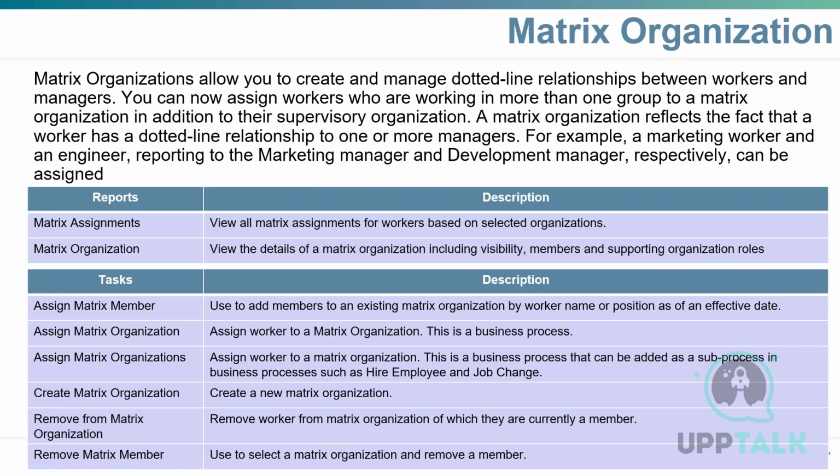The matrix organization is a virtual organization. It does not have compensation or time off or any other element attached to it separately. All those components are managed under the primary supervisory organization, but you can have a matrix manager in Workday, where you have a virtual or dotted line relationship with more than one manager. For example, a marketing worker and an engineer reporting to the marketing manager and development manager respectively can be assigned matrix managers. And how do you assign the matrix managers?